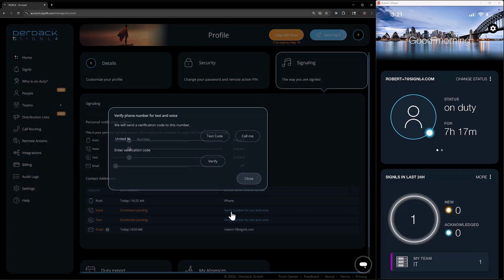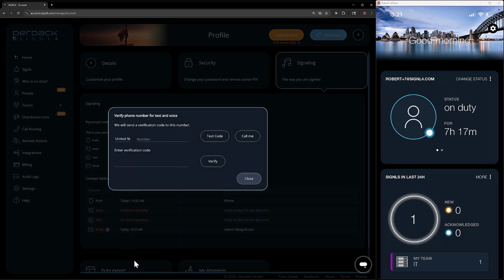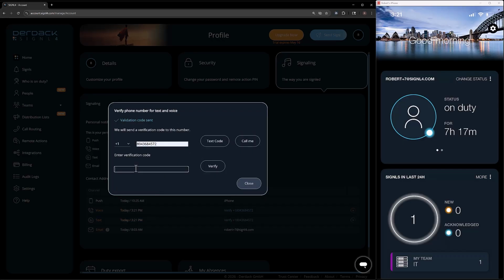If we click on this number and choose your country of origin, in my case, it is the United States, and then we input our phone number, and then we click on the text or call me option, and we will receive a 4-digit verification code that needs to be input inside of this verification box here. And there I received my code. So I go ahead and enter that code in and click on the verify button.